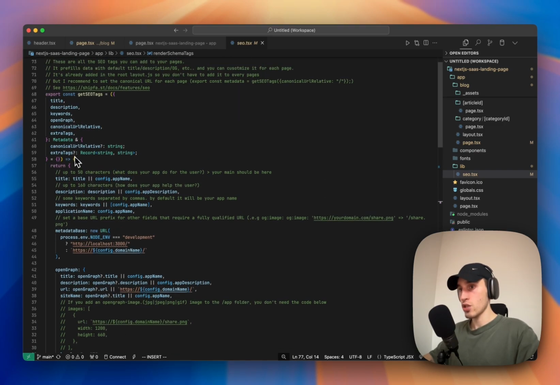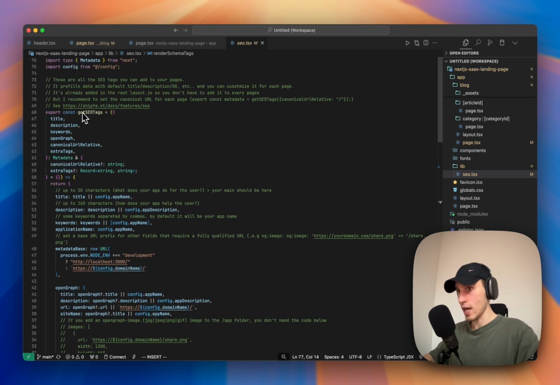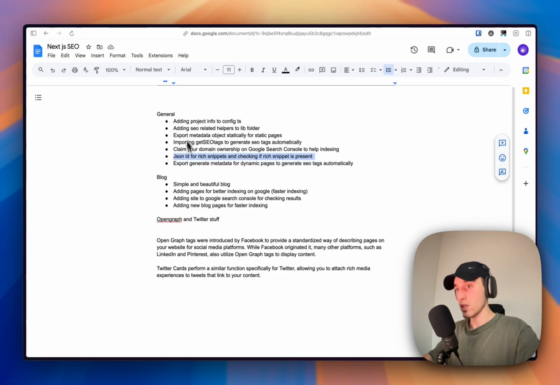The main function that renders our meta text is getSEOTags that we imported on the root, and also for all the static pages, changing the title and description to override it with our new values. So as simple as it is.